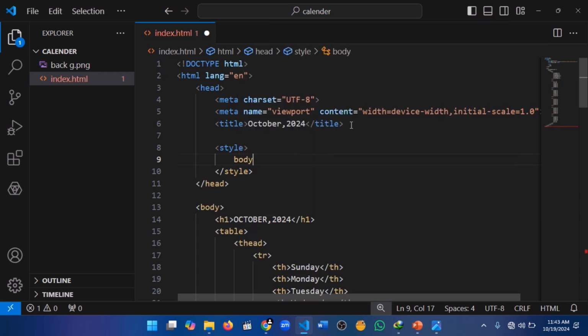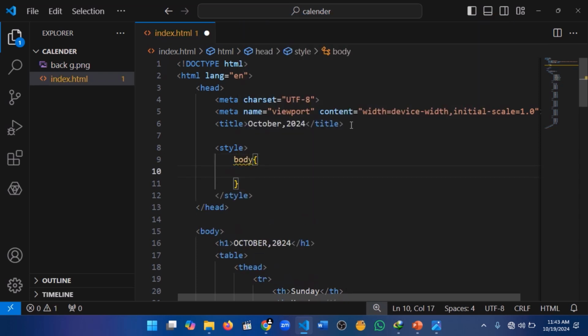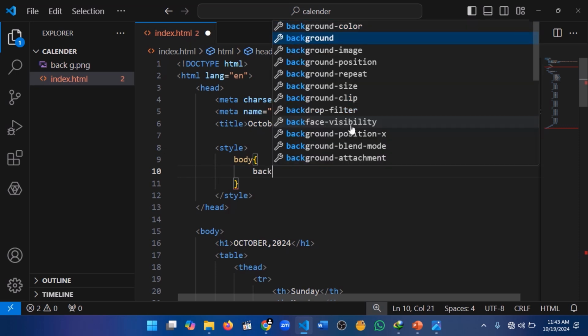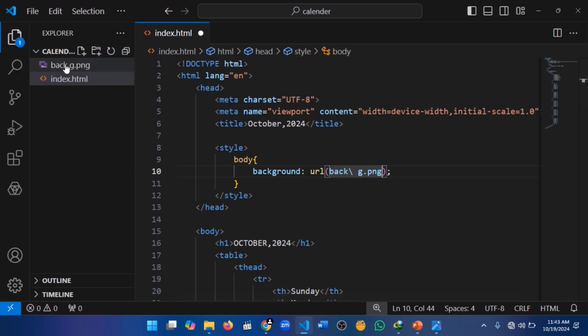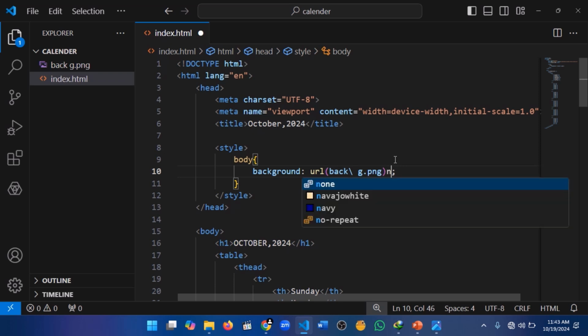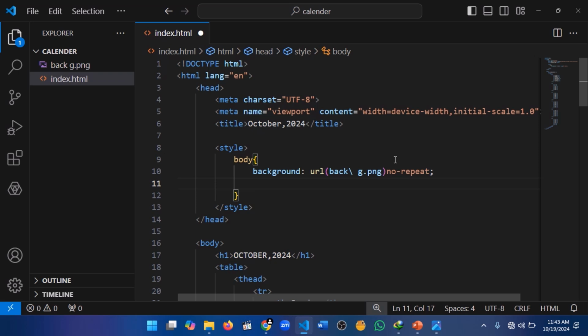If you don't understand CSS, we also have a tutorial on this channel on CSS, very well explained. You will understand it, very simple and easy to understand. You can go and refer to it.